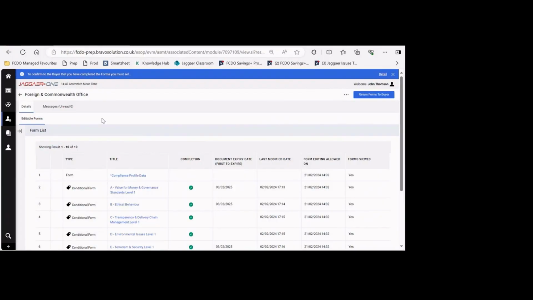If you're doing that and you have any queries during it, you can use this messaging tab at the top, and then you can message between you and the FCDO. Once you've returned this form, the messaging will no longer appear as the editable assessment will have disappeared. So please only use this, as I said, while you're doing the form. If you have any questions with the form at the time and any of the response, then please do that. But please make yourself aware that once you click return forms to buyer, this will disappear in the messaging.